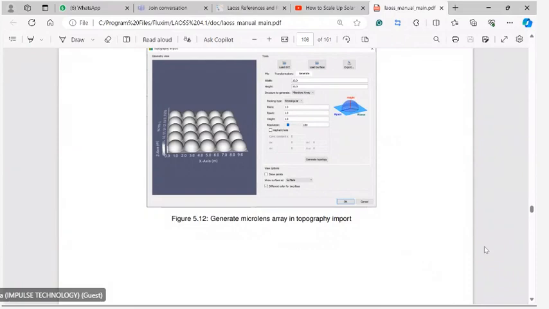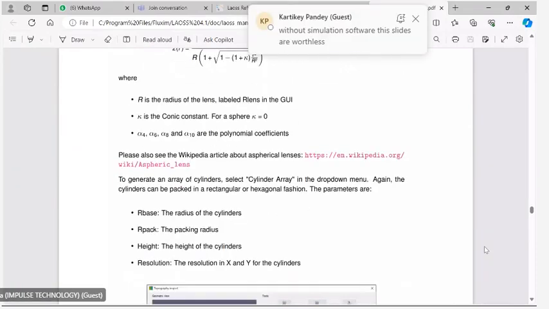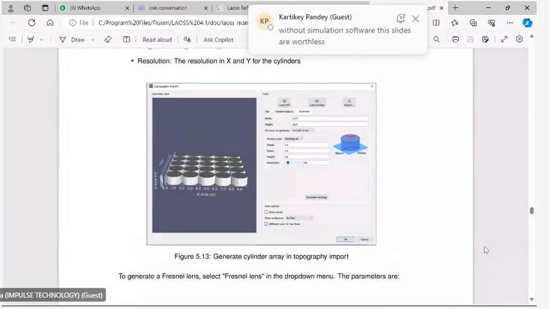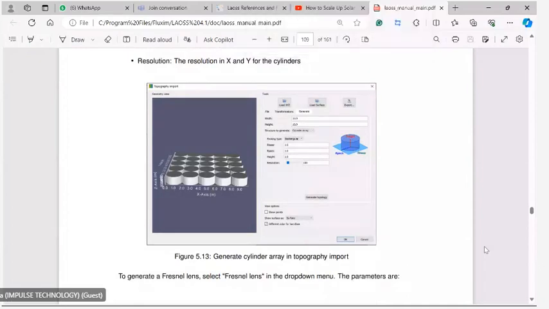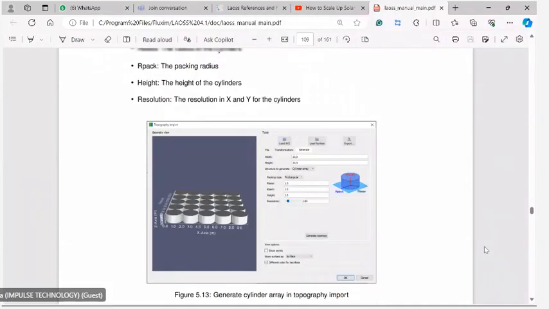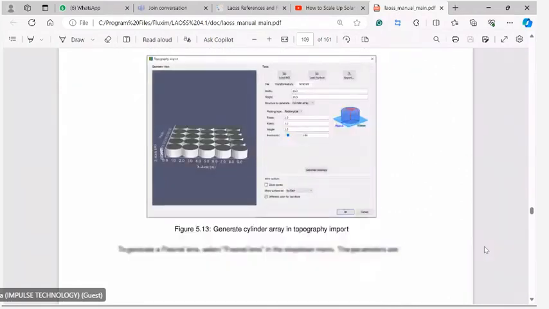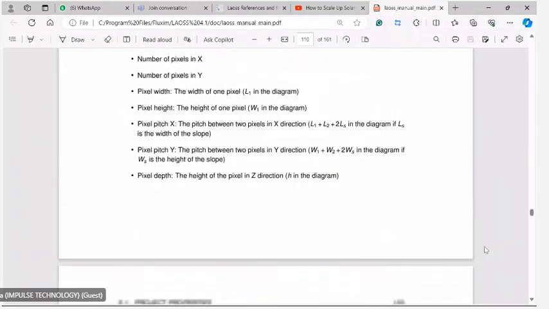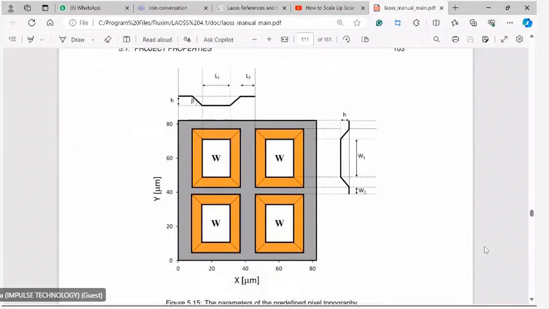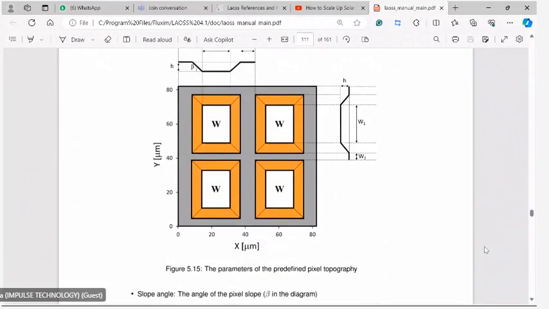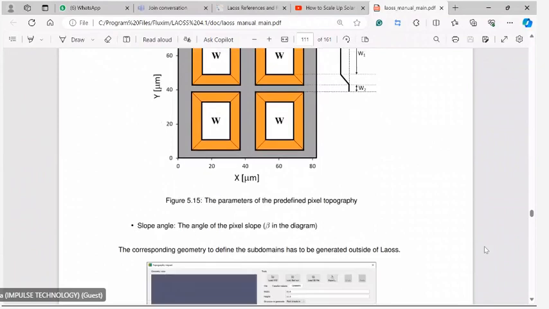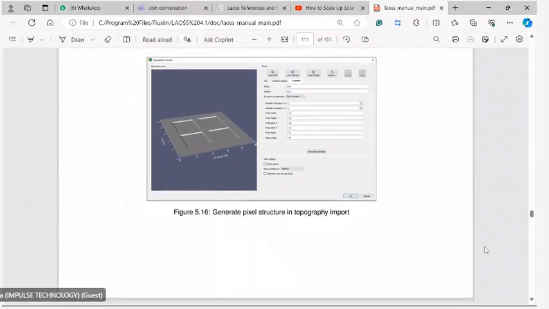Micro lens arrays can also be simulated. That's why you can see the cylindrical array in topography import, spherical lenses and other characteristics, and you can do the geometry of your device, predefined pixel topography, and so many things are there. You can see this is generate pixel structure in topography import.